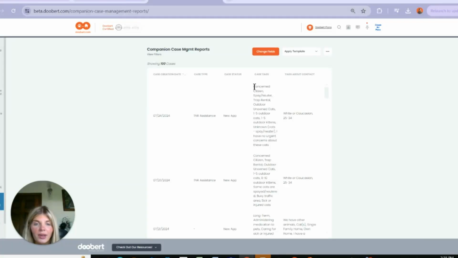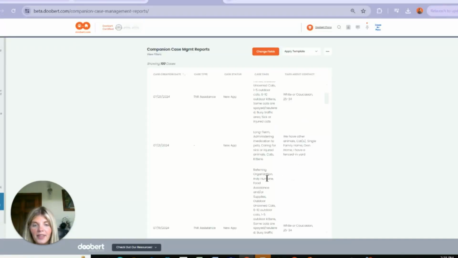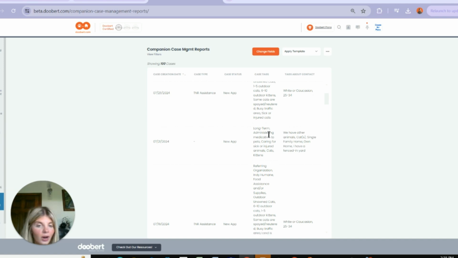So that's really great. Here we can see we have some of the tags in here. It says it's concerned citizen, a spay and neuter, track rental. They have outdoor unknown cats. They have 1 to 5, outdoor kittens, all things like that. We have that they're looking for a long-term foster, and they are able to care for any sick or injured animals, cats, kittens, all things like that.